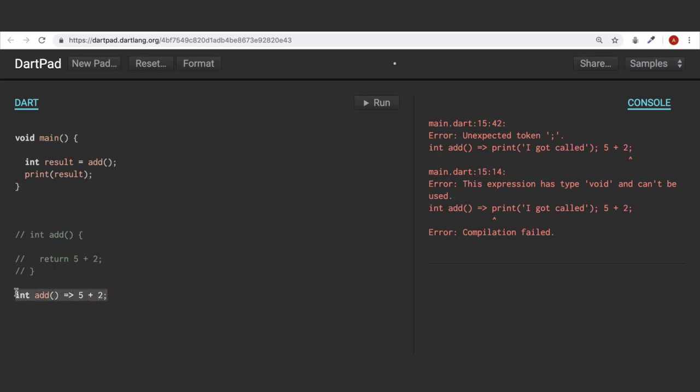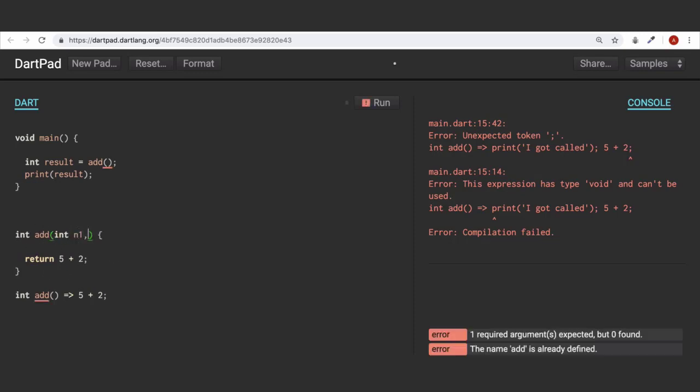But using the arrow syntax, I can still have inputs inside here. So for example, if I didn't want to add 5 to 2 every single time, which is a bit of a useless function if you think about it, let's try and add our n1 to our n2. And we return simply n1 plus n2.